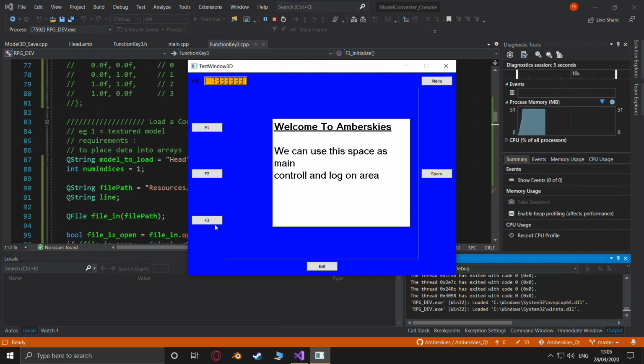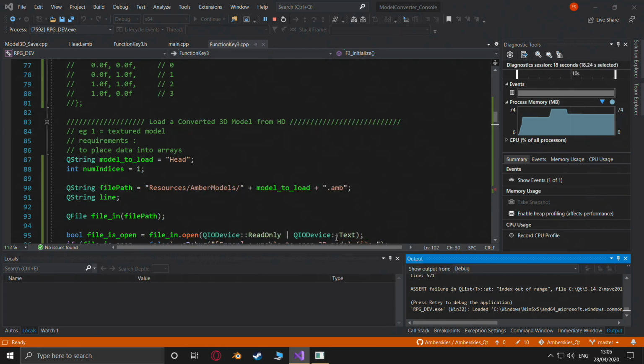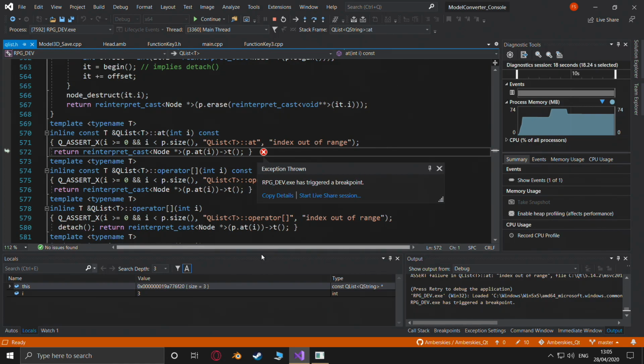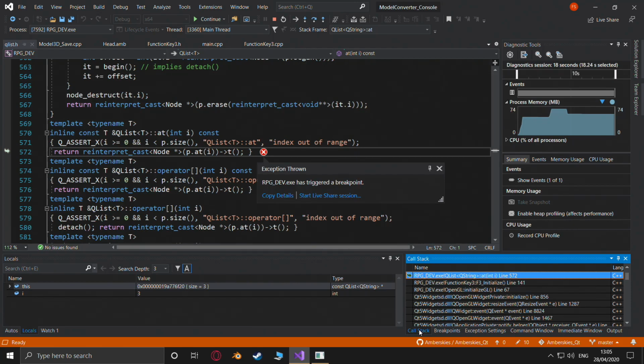So now, if I press F3, we should break. Retry. Right, we've got an exception. Where's my stack? Thank you. Initialize GL.